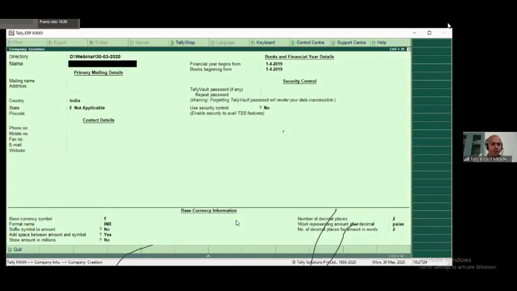Sharada Traders or Sharada Technologies Private Limited. This is the company name that I am giving. The mailing name and the company name might be the same or it might be different. The mailing name is where it will pick for all your printing and reporting purposes.